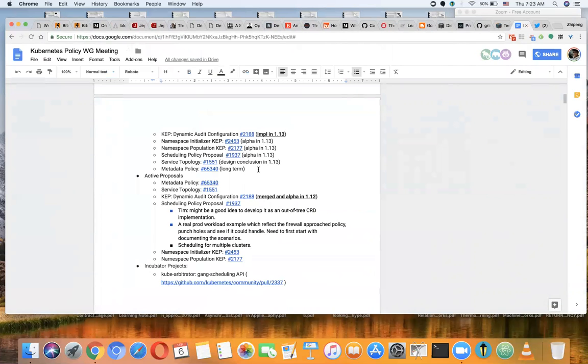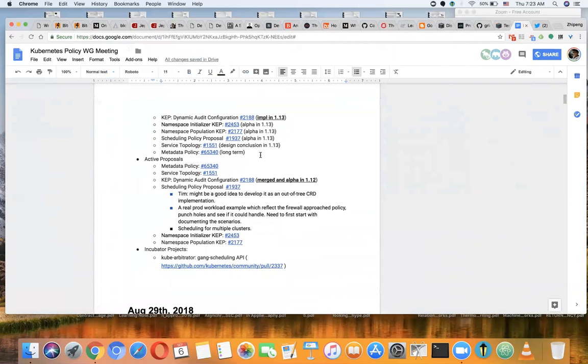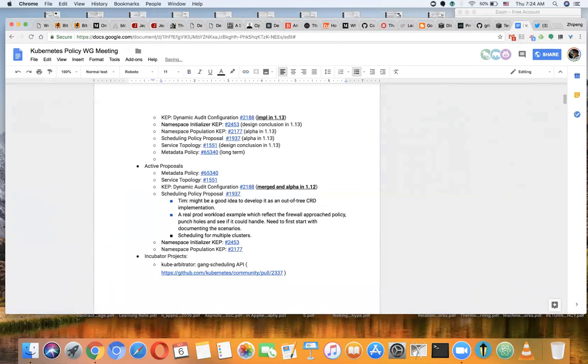And then I don't know if namespace initializer is likely to get an alpha, but any other proposals that we haven't covered that you heard of?